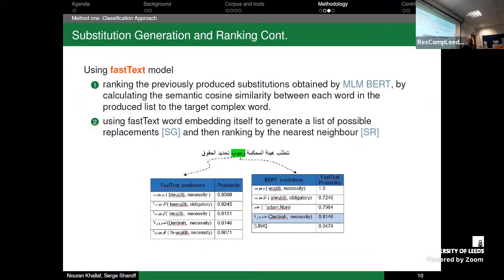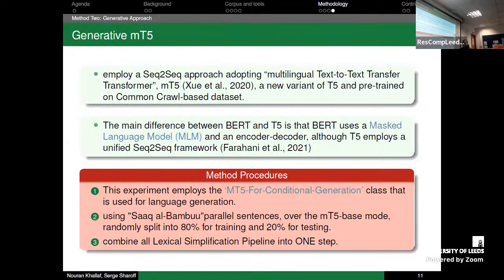So in an English example, this word means obligatory, but the easiest word is necessity. So this is how we did it. Rather than using the word obligatory, we use the word necessity.